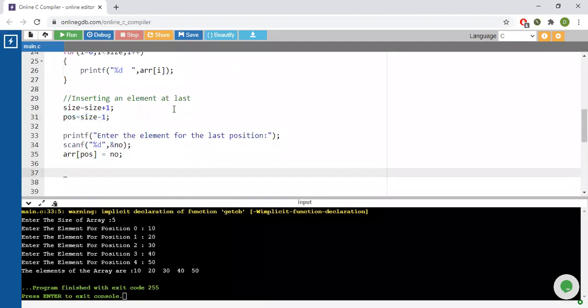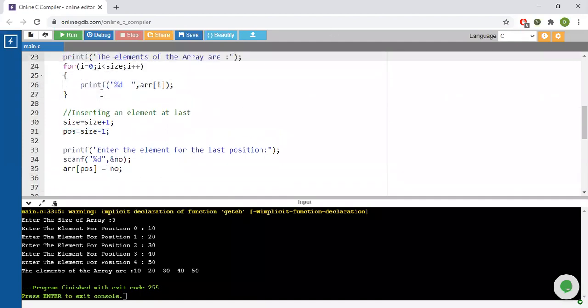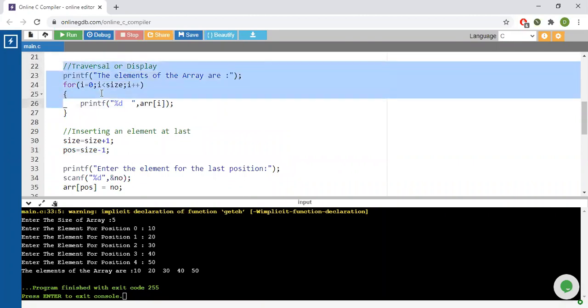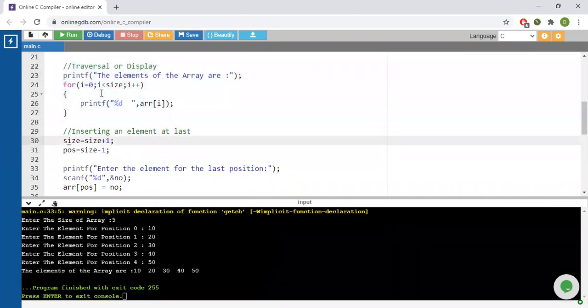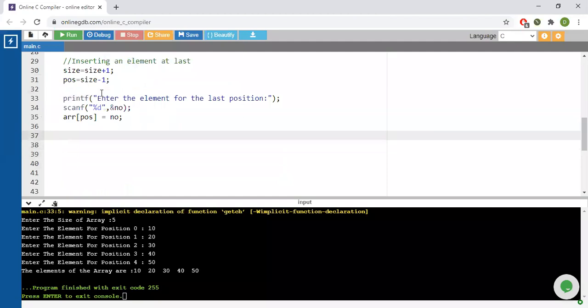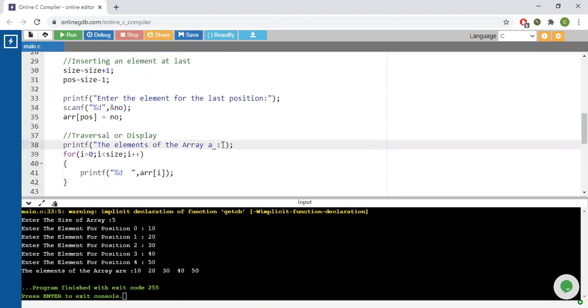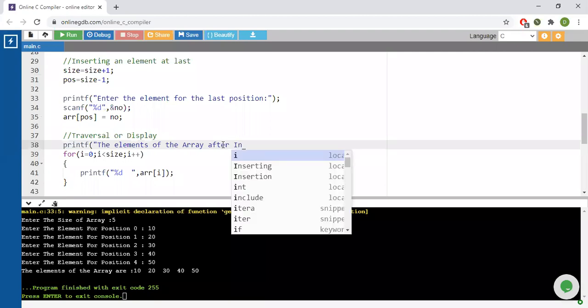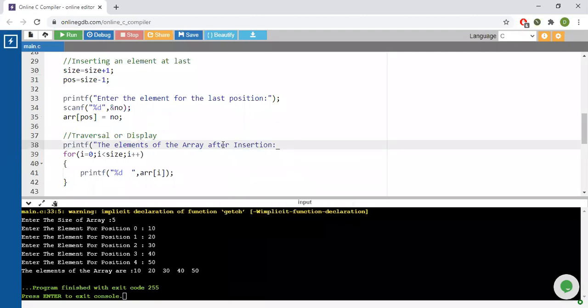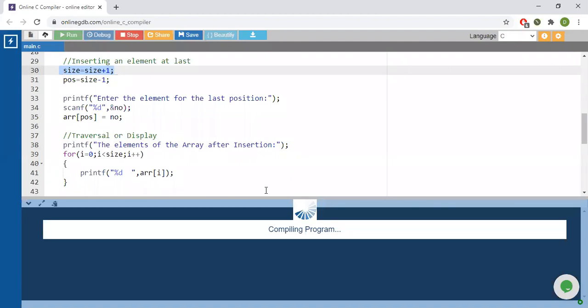Once we have inserted the last element, we can always again print the array. Okay, so I will copy paste the code of traversal again. The elements of the array after insertion. Okay, and we don't have to change this code over here because we have already increased size. Okay, now let's run.